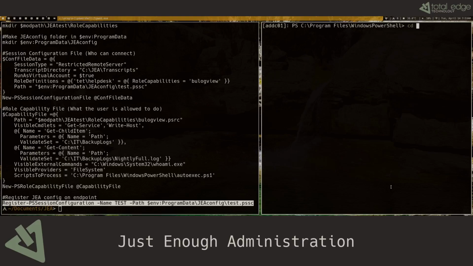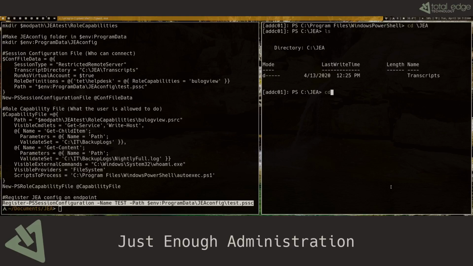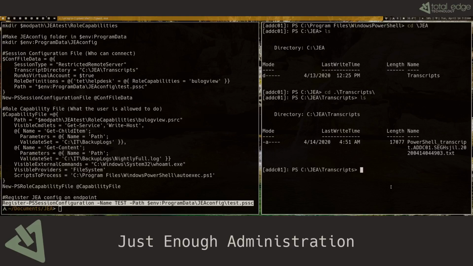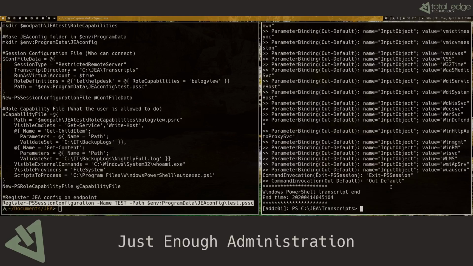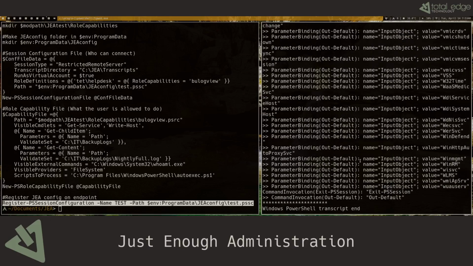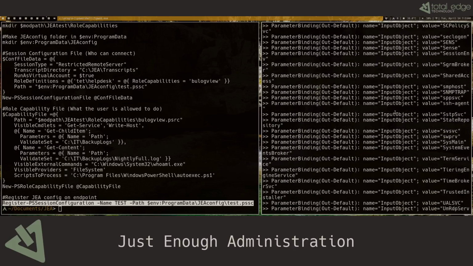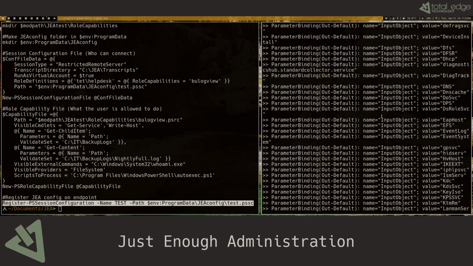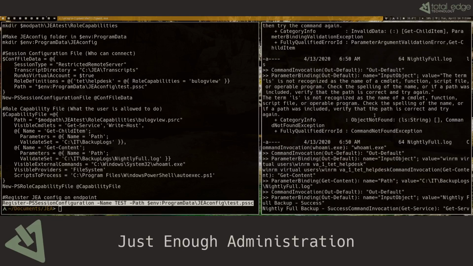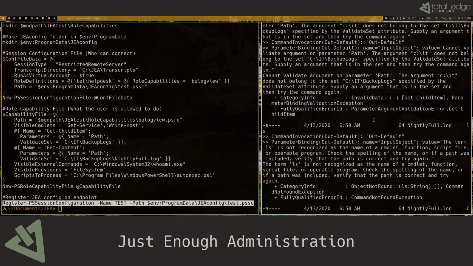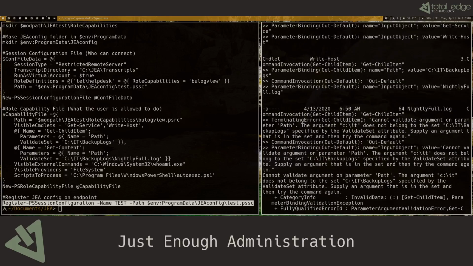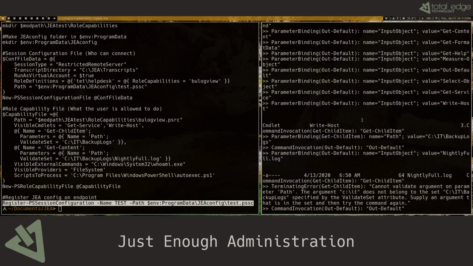If we go back to, if we go into the transcripts folder, you can see that you have a log of everything that they did. You can see what commands were run. If they type invalid commands, you'll see them in here. So you also have a log of everything that happened on every connection to the JEA endpoint, and it really helps for security auditing, monitoring, and logging.